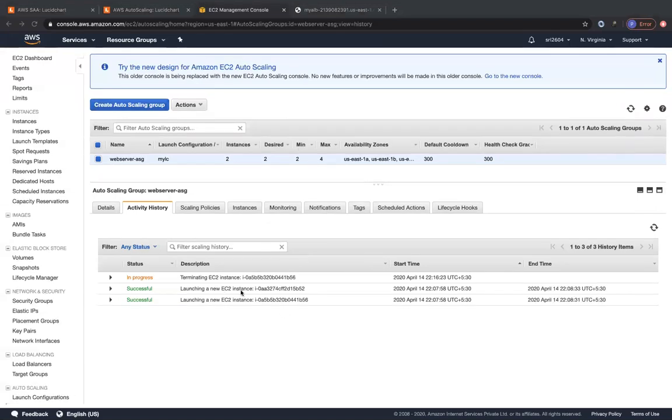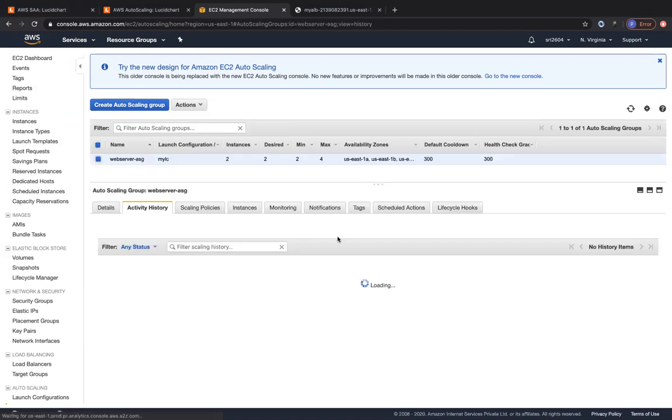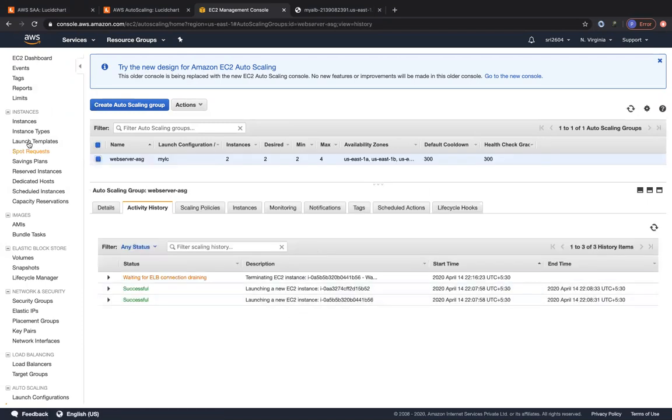Okay, as you can see over here, since we terminated that EC2 instance, it's now deregistering it from the auto scaling group. Once we refresh once more, it's waiting for the ELB connection draining, and in the meantime it's going to launch one more EC2 instance for us. So let's wait for some more time.